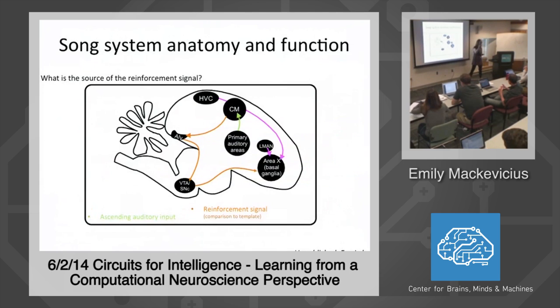Now I'm going to get to this theory of reinforcement learning in area X. The idea is that area X keeps track of what variation LMAN did and what time in the song it occurs at. And if that variation sounded good, then area X, through the thalamus, biases LMAN to do that same variation again next time he gets to that point in the song.